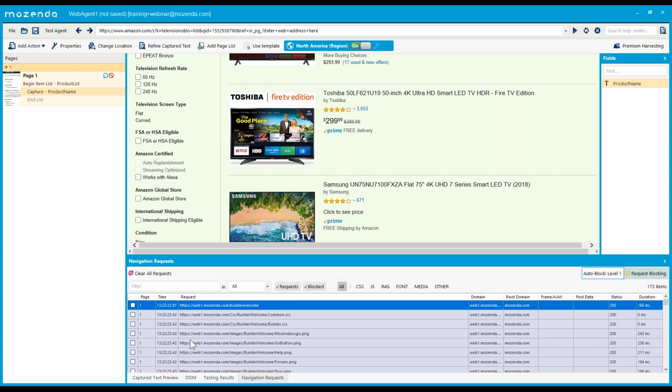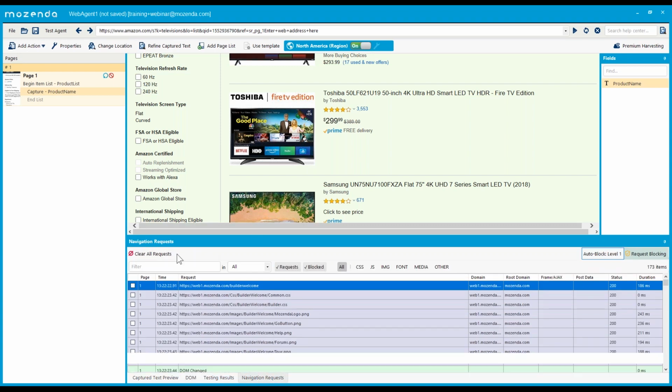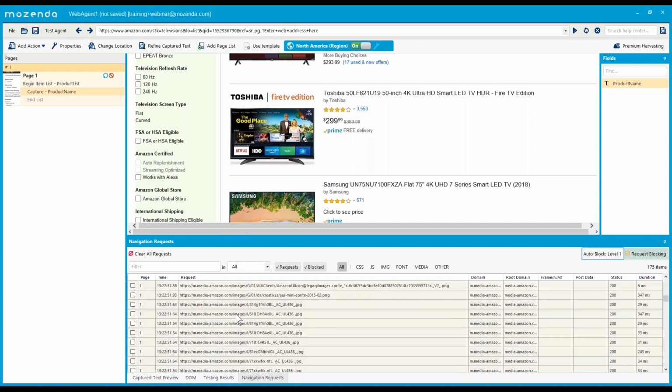And one very important one that many don't know about quite yet is our navigation request window. This one is crucial if you want your agent to work as optimized as possible. As a user, we go to Amazon.com, which we believe is one request. But what often we don't see is in the background, there's hundreds of other requests going through. Right here, there's 175 other requests that are happening in the background that we don't even see.